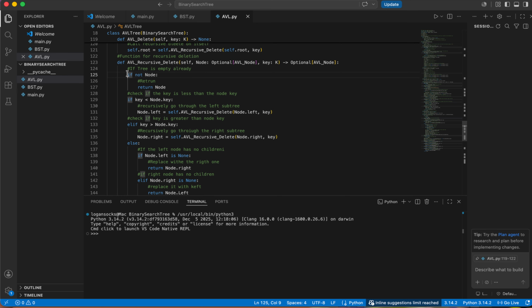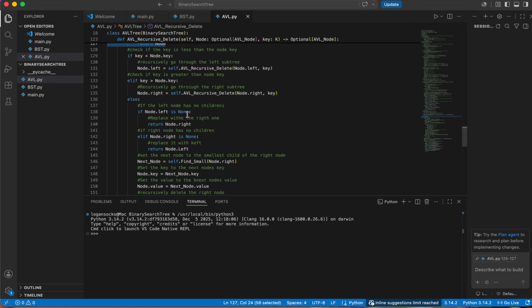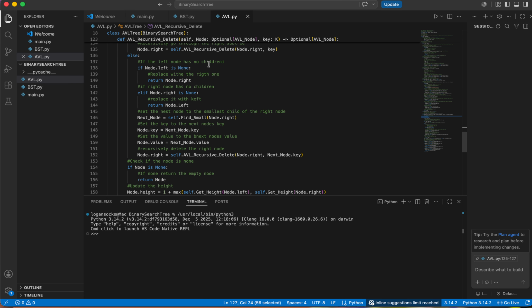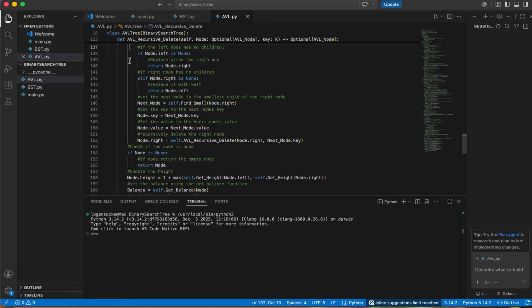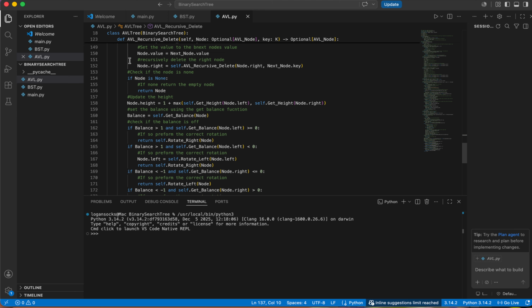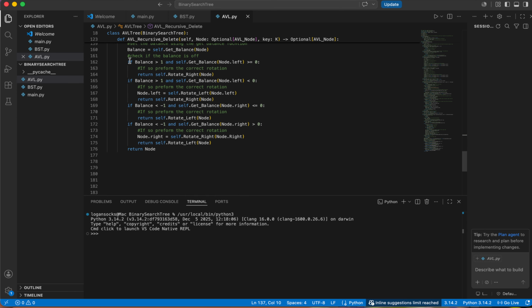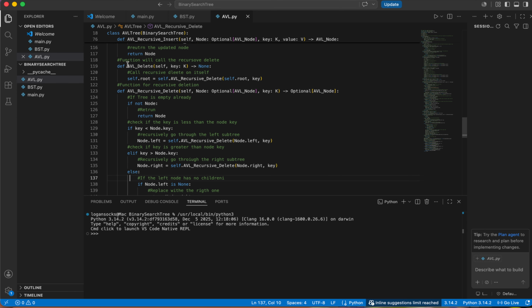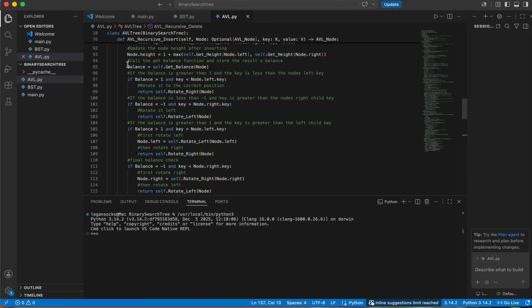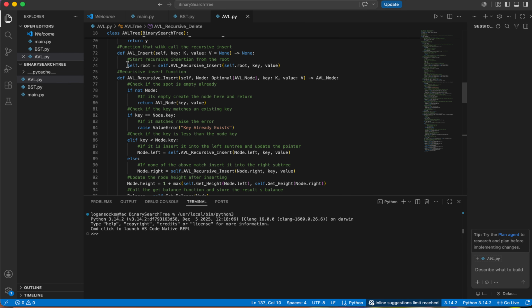So if there's nothing in the tree already, it just returns at the start. Check if the key is less than the node key, then go through and do the same thing with each key until it finds the key to delete, and then it deletes it from there. So, yeah, that's pretty much all for the AVL tree. Like I said, the main difference between this and the BST, I think, is the rotations.